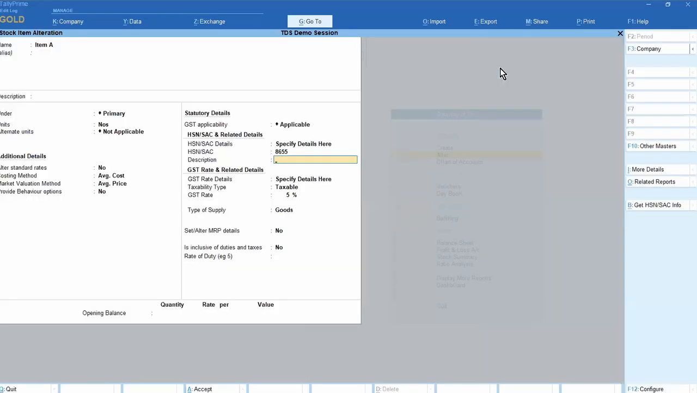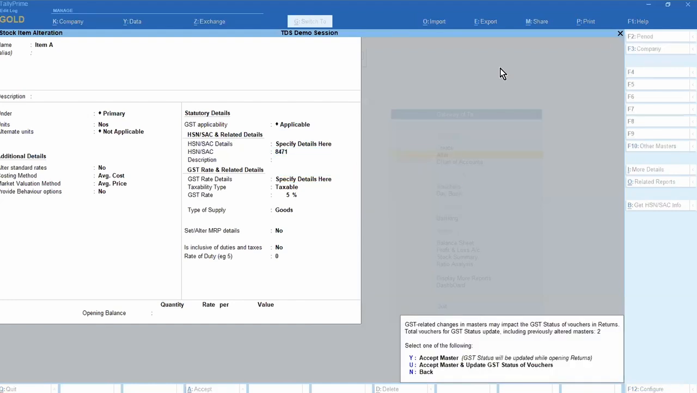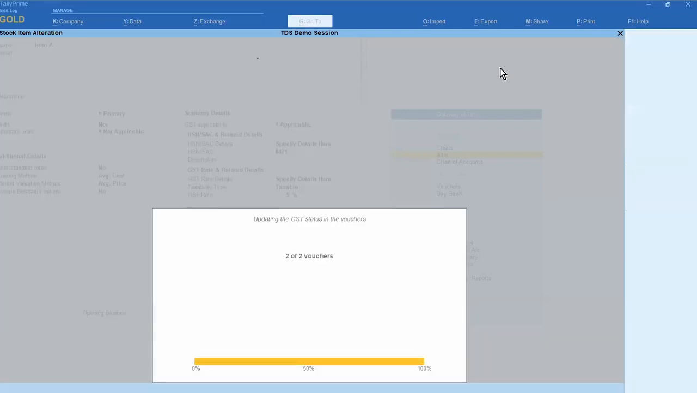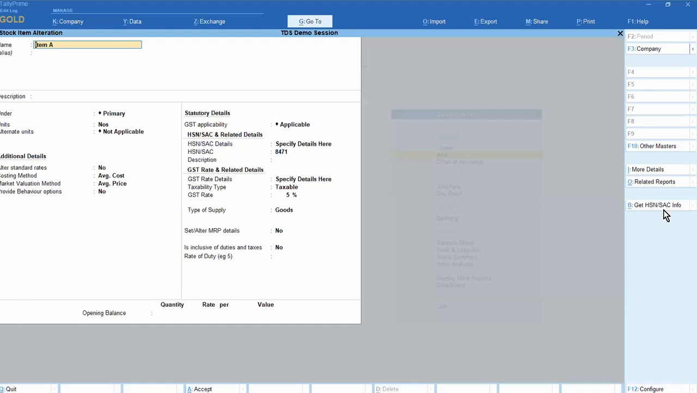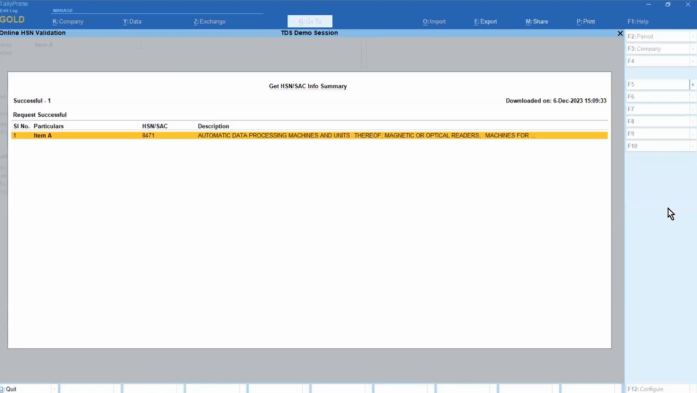Okay. So again, I am putting the correct number here and save. It is asking for effective from previous vouchers and masters. Yes. Now I am clicking here to get HSN info. Click. Yes. Now 8471 is the correct HSN code for this description as per the books of the GST portal. The GST portal has this kind of status for 8471.